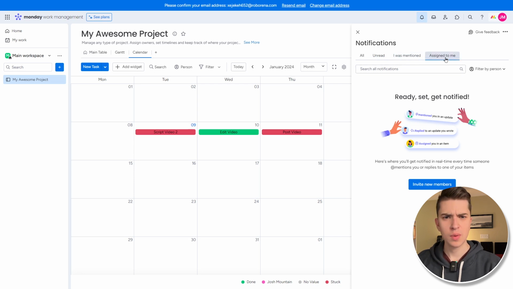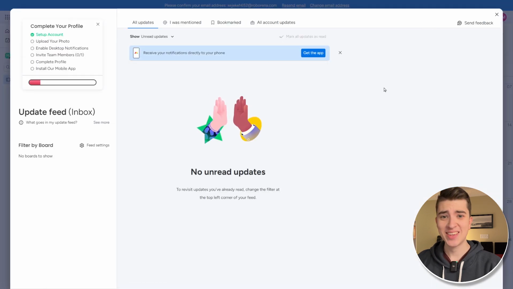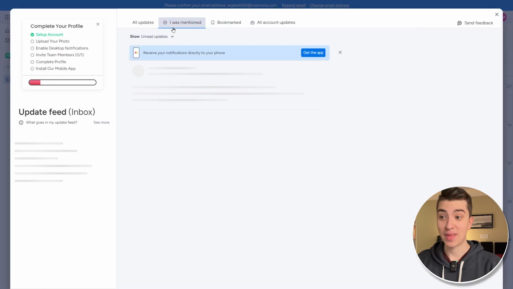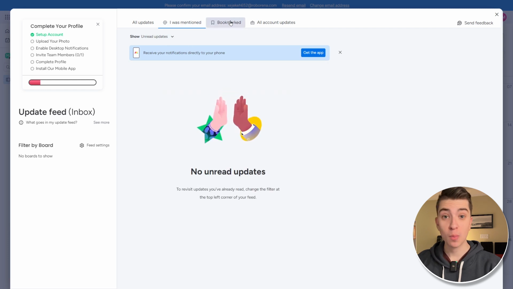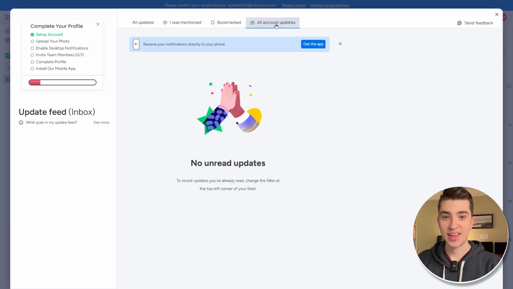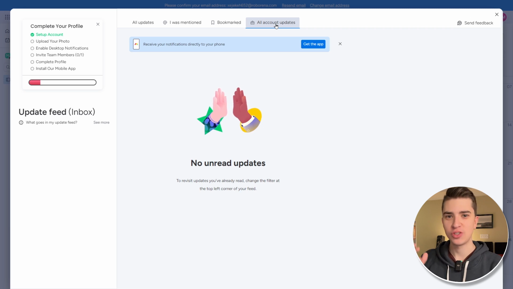And if we want to get a little bit more in depth on this, we can actually go to the right of that and click the inbox button. Here we can see all of our updates, things like where I was mentioned, bookmarked, and even all account updates. Now, of course, as you have more collaborators using Monday.com with you, this will start to fill out a bit more, so you can see how this can become very useful and allow you to, especially if you're managing a large number of projects with a large number of tasks, simply put, organize it effectively and manage your projects effectively.